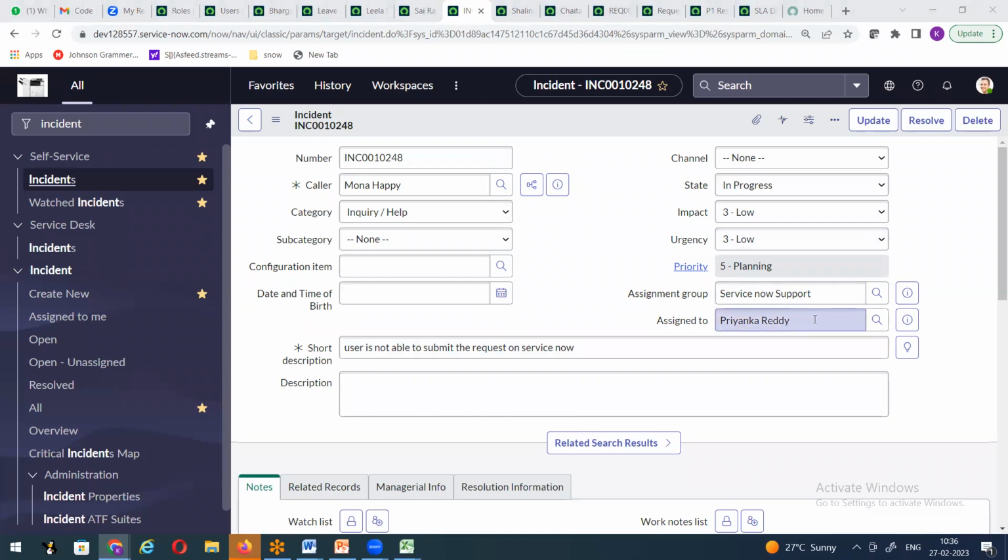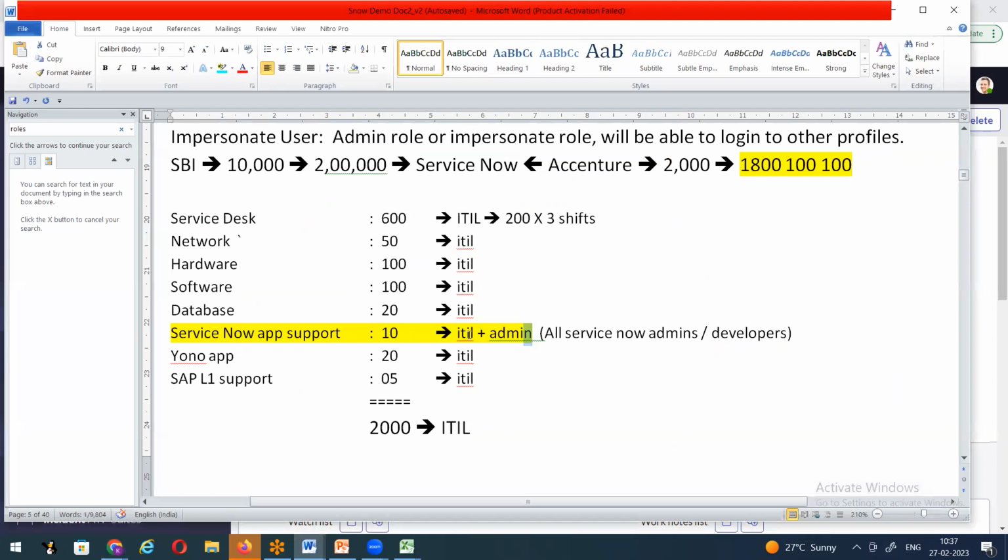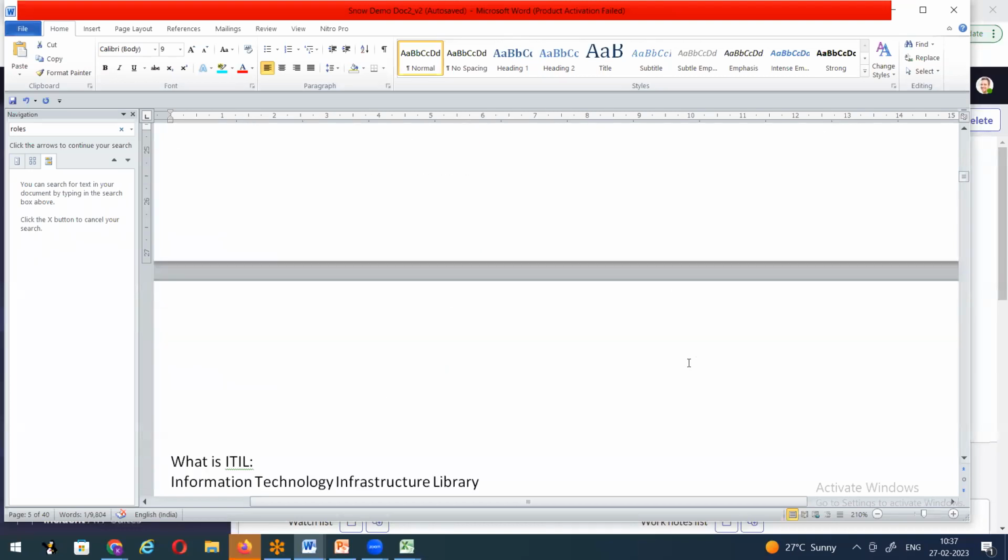So now tell me guys, Priyanka Reddy should also have the ITIL role, because she is ITIL plus admin. Correct. So she is also a support group member. Here, ServiceNow support is also a support group, and she is also a support group member. That's the reason why we have added the ITIL role to ServiceNow support members. On top of it, as they want to check everything, roles, user groups, every part of ServiceNow, we have provided an admin role also. Any confusion on this?